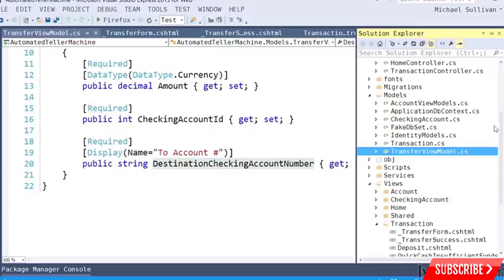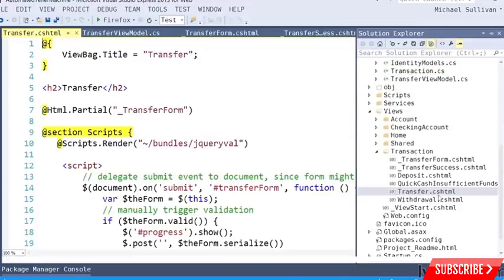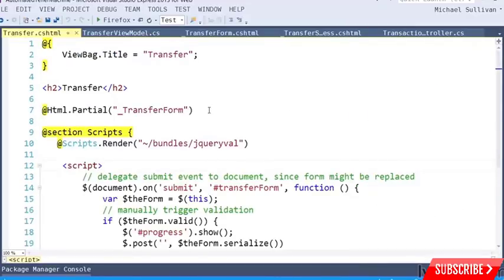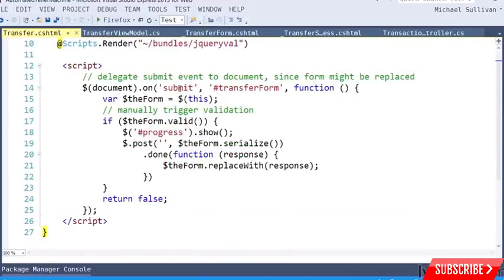Finally, in our main view, Transfer, we render the partial view here and set up a script to handle submission. The reason that I'm binding the submit event to the document using the on method instead of using the submit method directly on the form is that when we submit this form with Ajax, if we need to update the form to show an error, that means that the TransferForm element is going to be completely replaced by a new form element that won't have any event handlers defined on it.